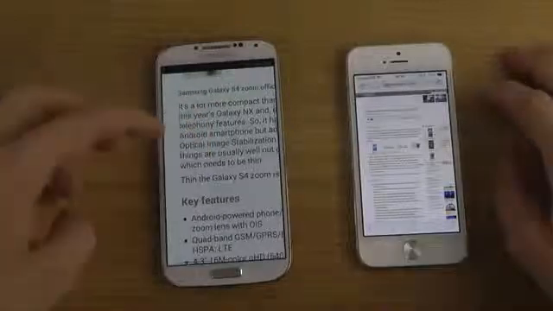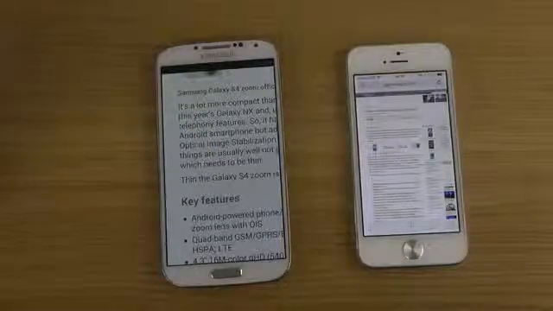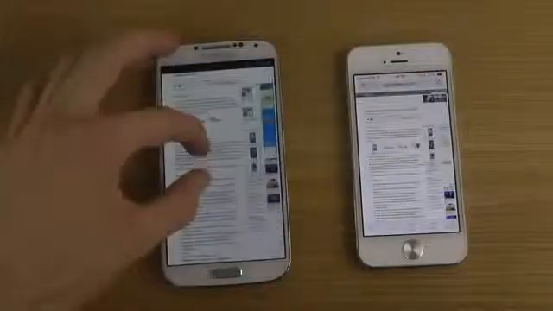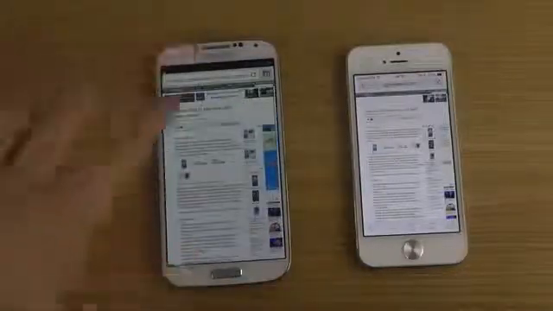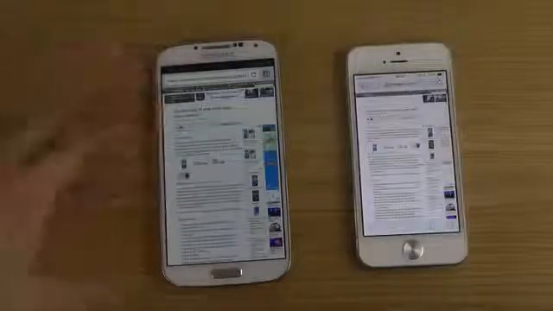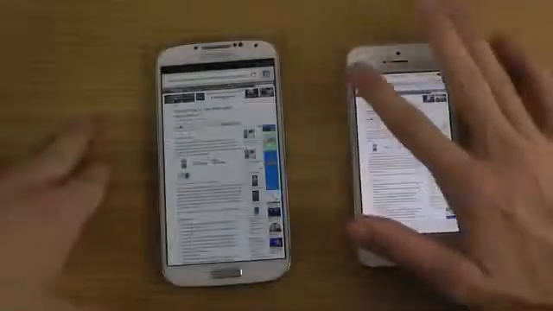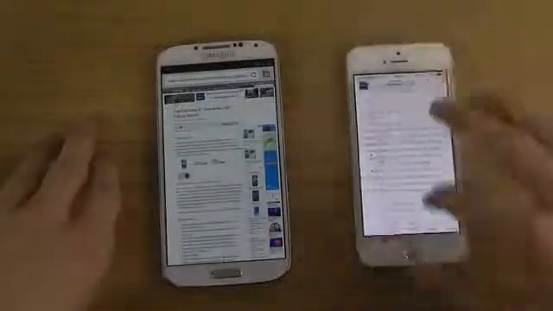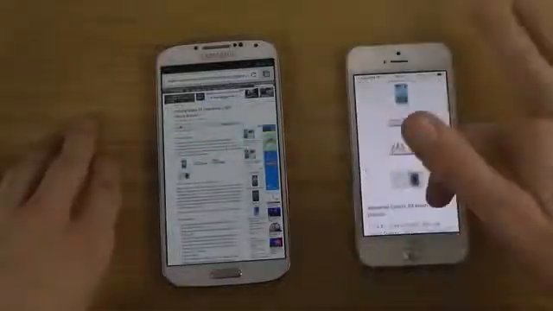In the TouchWiz browser that Samsung has with their own TouchWiz UI, you do have a reading mode on top, so it will just take all the text and all the images and format it, so it's very easy to digest and read. Apple also has a mode like that up here at the top, so it's one simple tap and very simple to read over here. It's a very nice little mode there at the top.